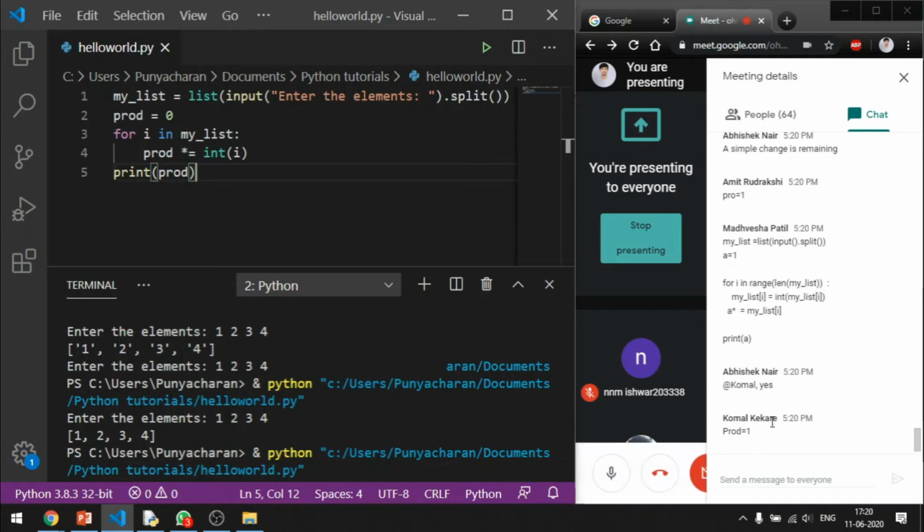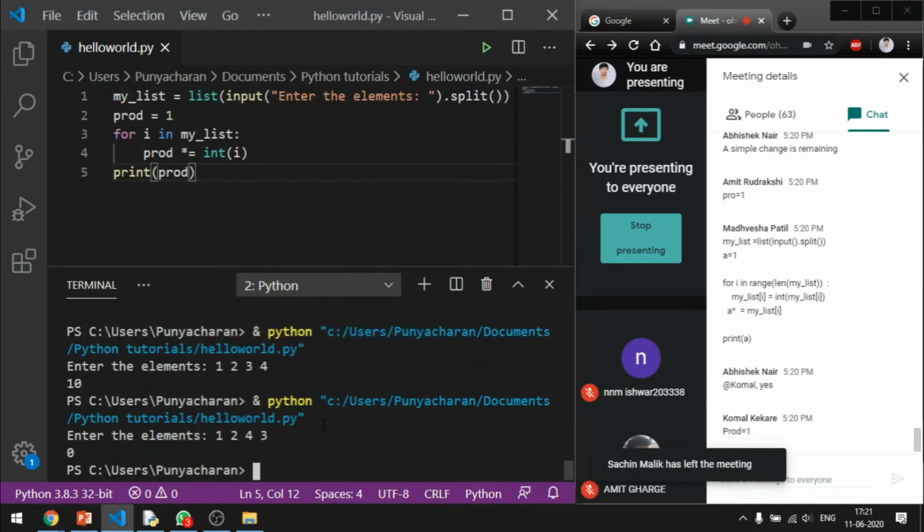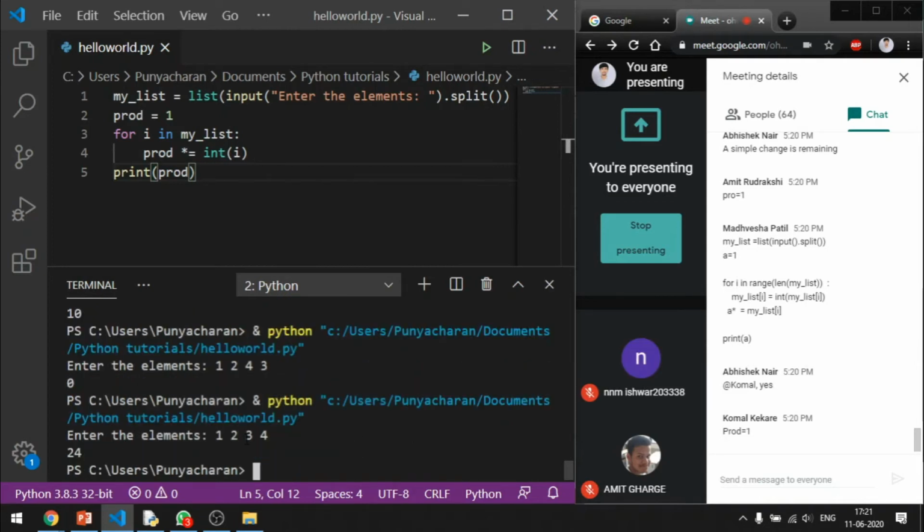Perfect. Komal has got it right. It should not be zero, it should be one. Because if it is zero, you multiply anything with zero, it returns zero itself. Beautiful, Komal. I forgot to notice it. Perfect. You have one, two, three, four. Okay, you have 24. Two, three, so six. Six, four, so 24. Perfect.